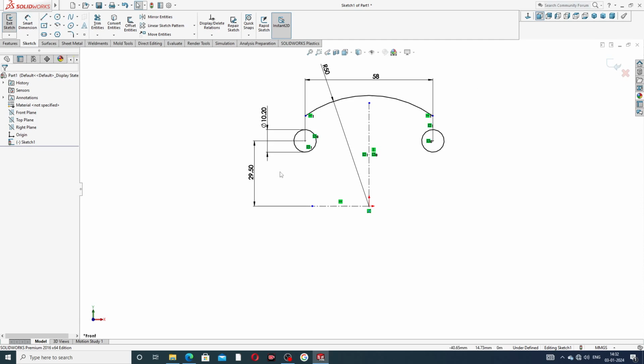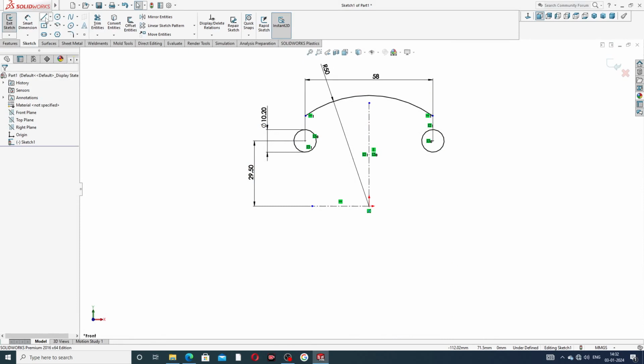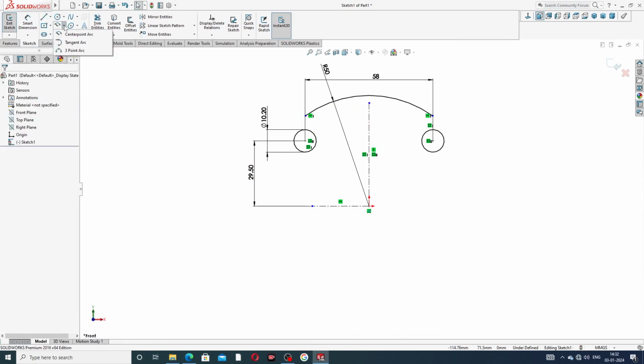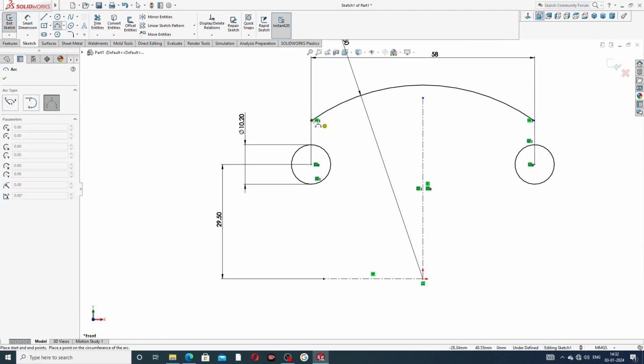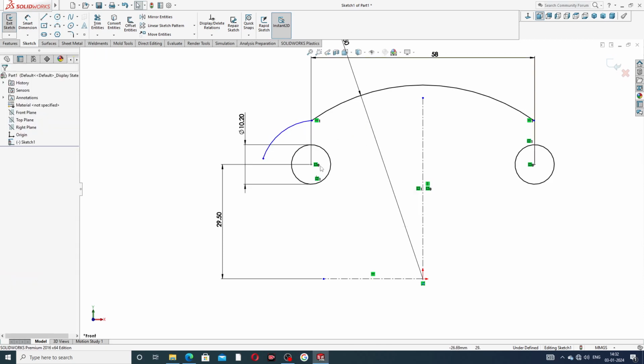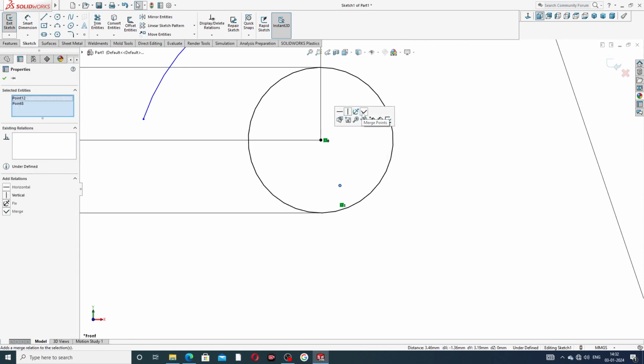Next is drawing here. Select a line. At first select a 3-point arc, and draw the arc here. Select this and this point, press the control button and select this point, and this is a merge.